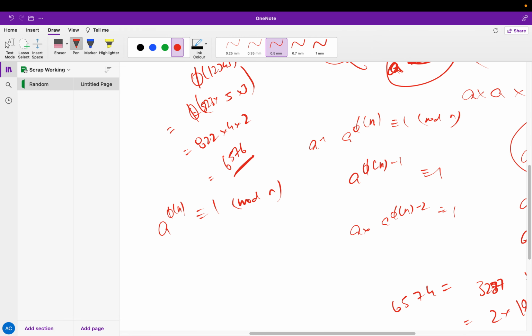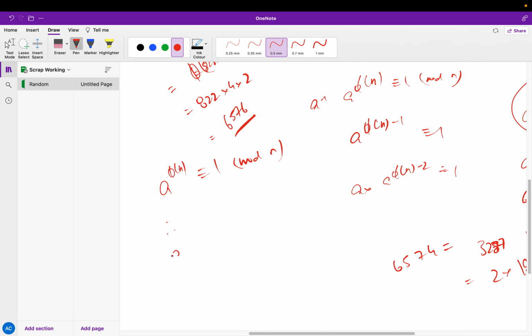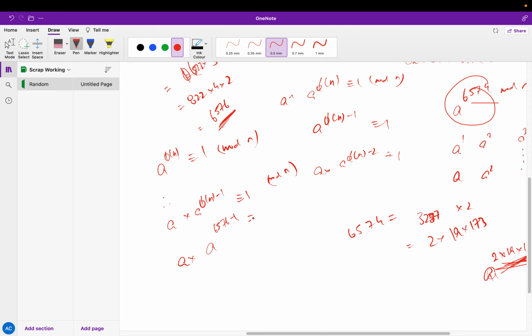See, I try to use my memory and look what happens. Which means a times a to the 5n minus 1 is congruent to 1. So a times in mod n. So in the context of n equals 1, 2, 3, 4, 5, knowing that 5n, do I have it? 5n is equal to 6576. So a times a to the 6576 minus 1 is congruent to 1 mod 1, 2, 3, 4, 5.